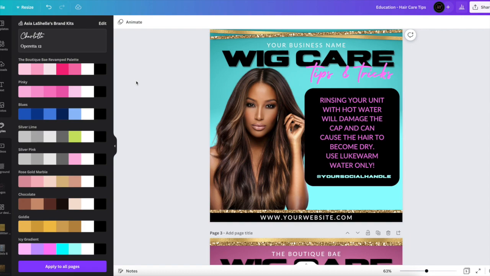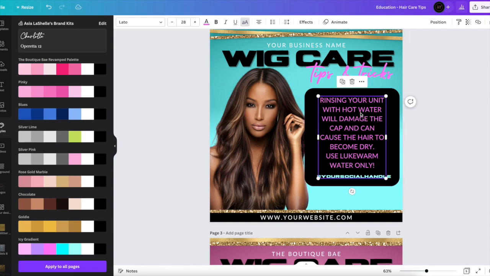So that's how you can quickly create content for your business, because then all you have to do is swap out models real quick, put in a different tip for your client, and boom, you can upload it for your business. So hopefully you guys have found this helpful.